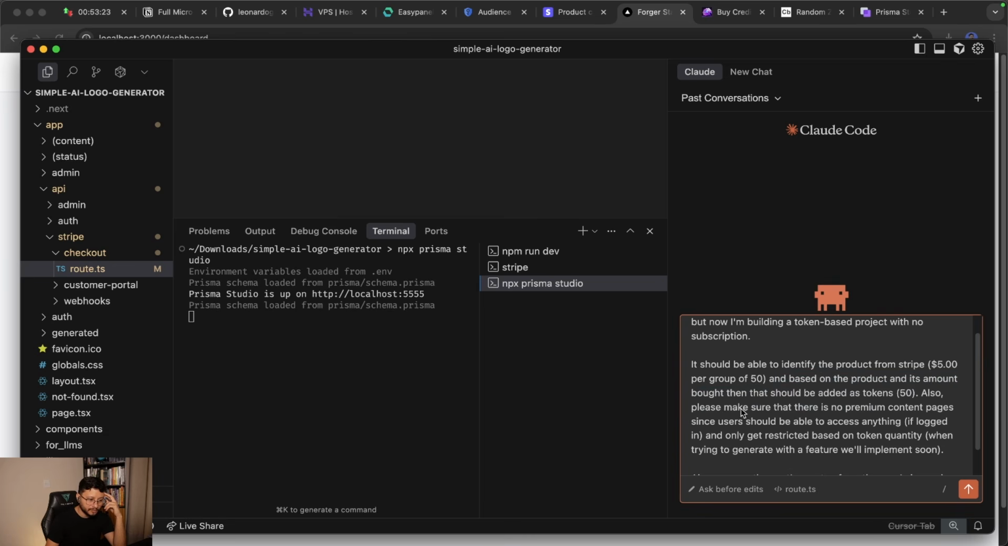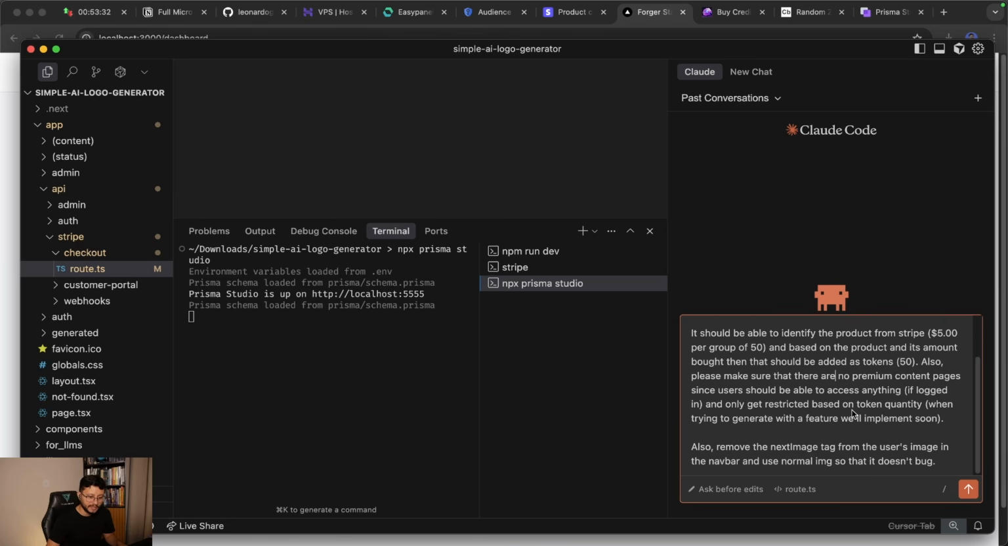So 50. Also, please make sure that there are no premium content pages, since users should be able to access anything if logged in and only get restricted based on token quantity when trying to generate with a feature we'll implement soon. This is something that I feel is important to say as well, or else, I don't know with Claude 4.5, but I've seen that some models just go on and try to implement something like a dummy data product just to make that work, like if we were expecting it to make that work. So just specifying this sets the stage for, okay, I don't need to implement this right now.